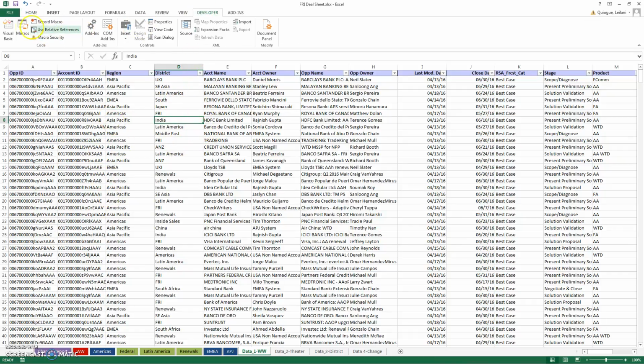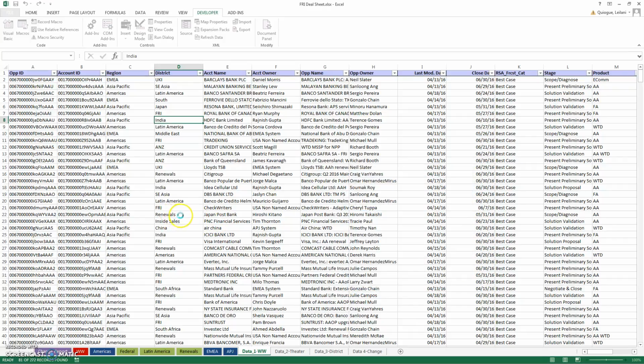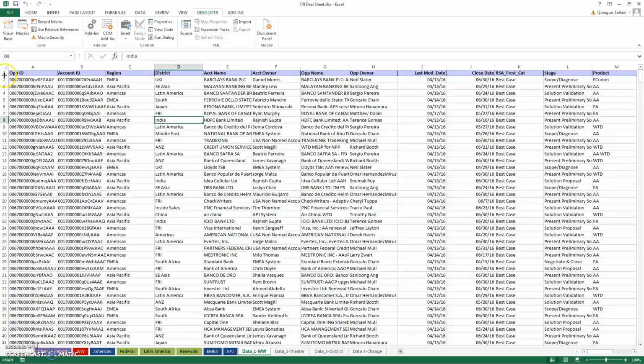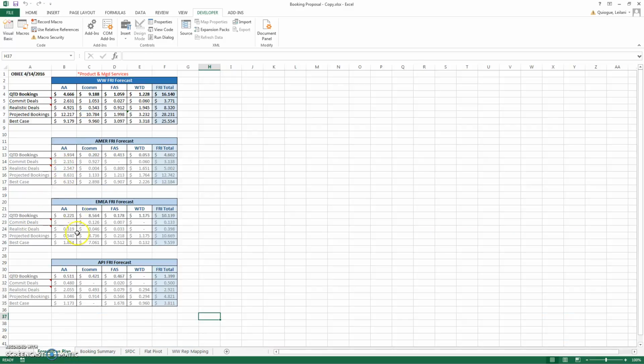If I go to the developer tab in the macros and run this macro called test, you'll see that all these renewal lines will disappear. Once I run that macro, I'll copy and paste this data into this Salesforce.com tab in my bookings proposal. And that will automatically generate these numbers here, which pull from this tab.